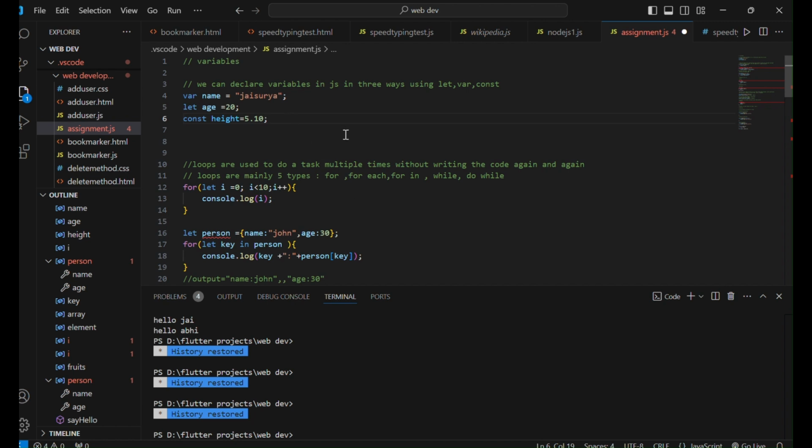Now I'm going to explain a few topics from JavaScript. First, let us learn about variables. There are multiple ways in which you can declare variables in JavaScript. You can declare variables in three ways using the keywords let, var, and const.